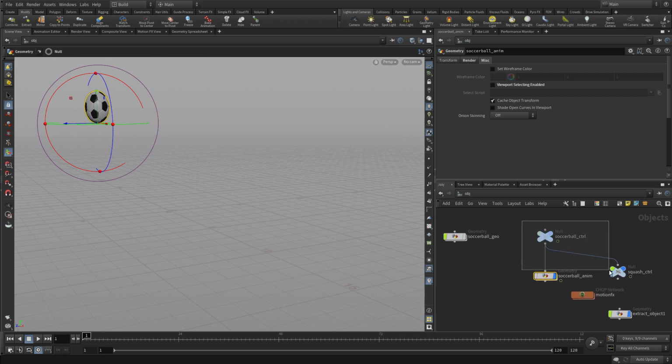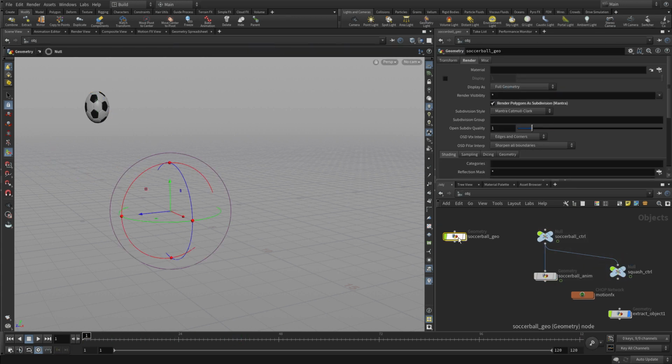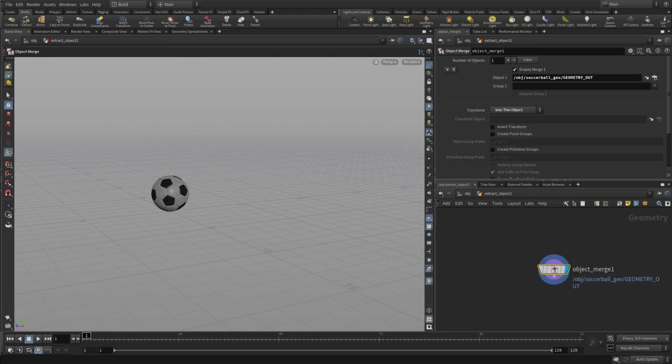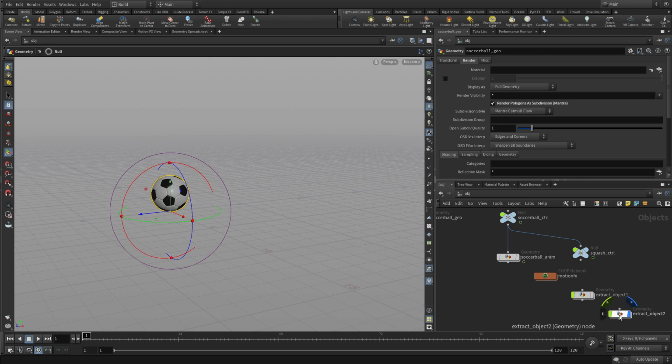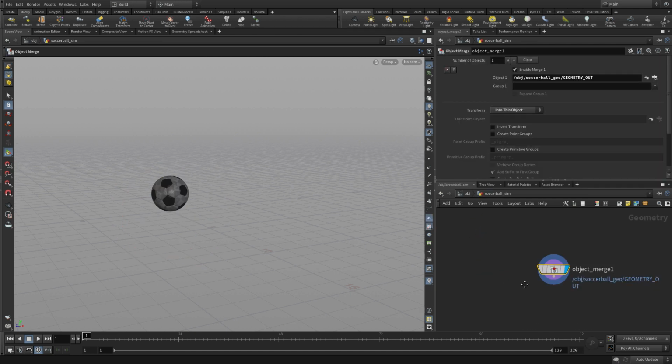So the soccer ball, the animated soccer ball, we're just going to hide all of those elements. We're going to bring back the soccer ball geo for a second and hide that extracted object. So now we've got the soccer ball geo. We're going to do a second extraction of just the single soccer ball sitting there, and that's what we're going to use to build our network with. And we can bring that over and call that soccer ball sim as opposed to soccer ball geo, and hide the other one.